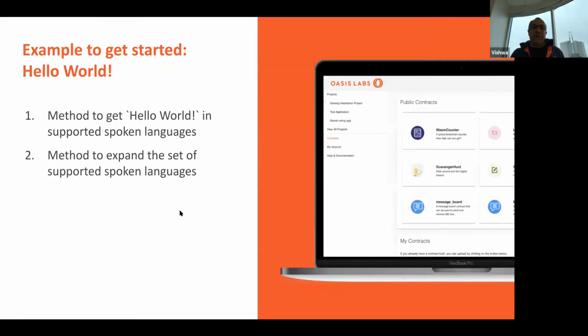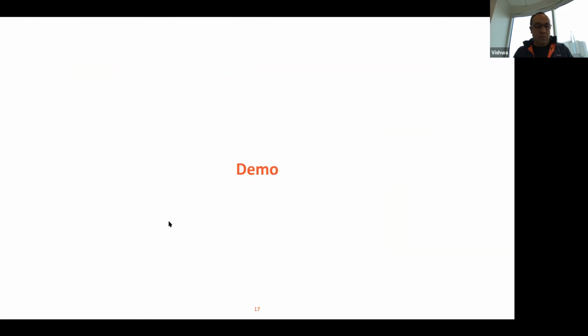For the example, what we're going to do is to go through a simple hello world example. The program simply prints hello world. Given a 2-letter country code, it'll print hello world in the language of that country using the Latin alphabet. So let's move on to the demo.